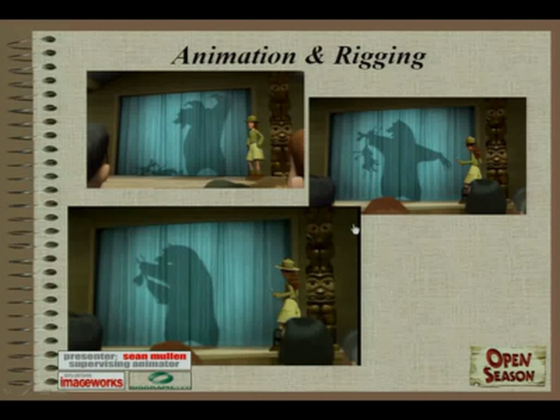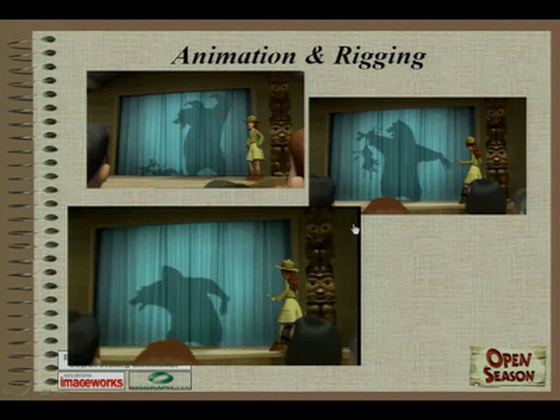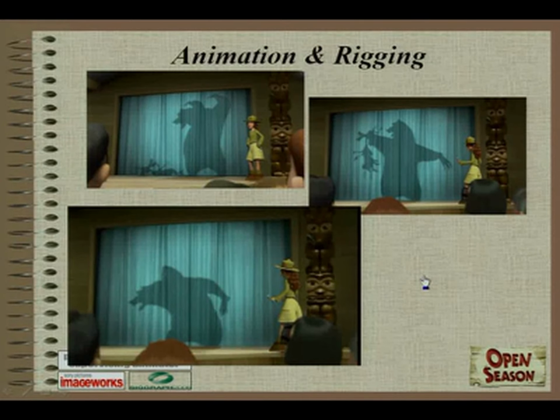Here it is in motion. That's not too obnoxious. Let's hear it again. Sorry about that.